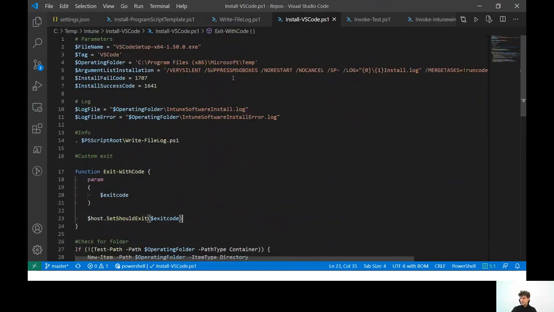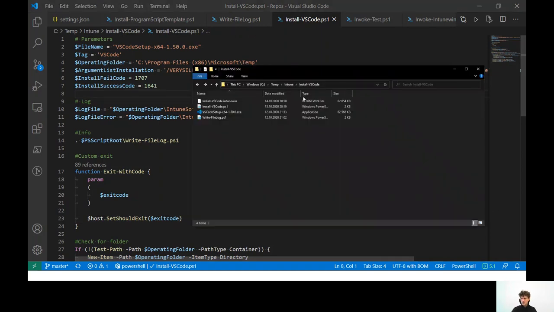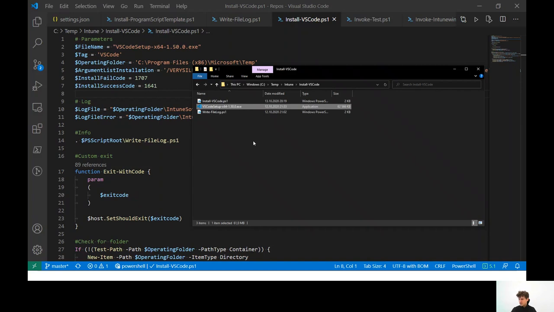I've also created a file, install VS Code PS1. Let me go to the location where it's stored. Yeah. So in this location, I created the folder install VS Code. Within that folder, we've got our installation script, installation package, and our write log.